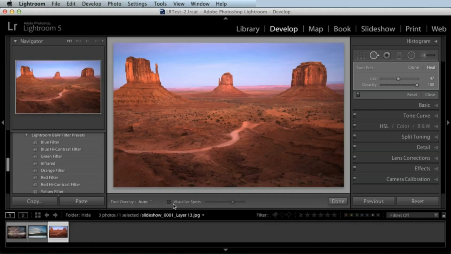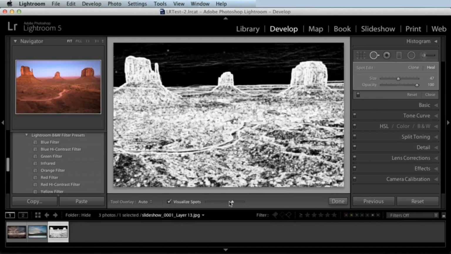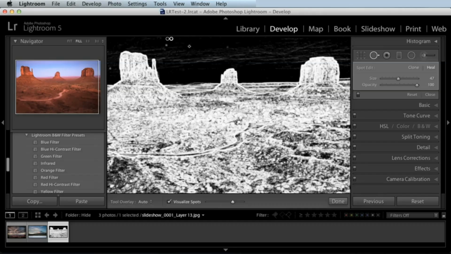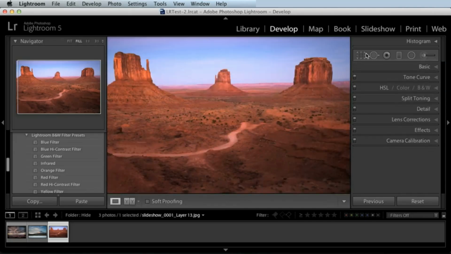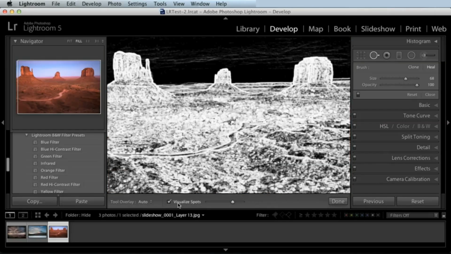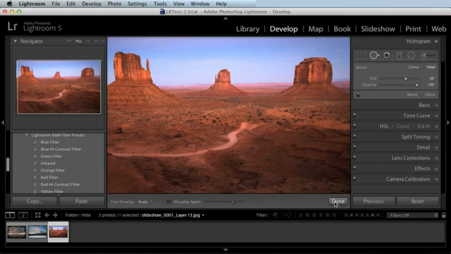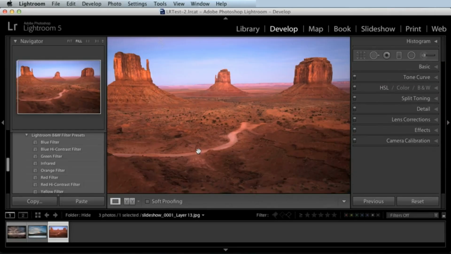So there's a little visualize spots checkbox down here. You can move that slider around and it shows you. So here is another one. I'll just make the brush a little bit bigger. Here's another one down here. Here's one. And that should hopefully be it. It just makes it easier for you to actually see the spots. When you're done, you can turn it off, or just click the done button and it'll automatically shut it off.